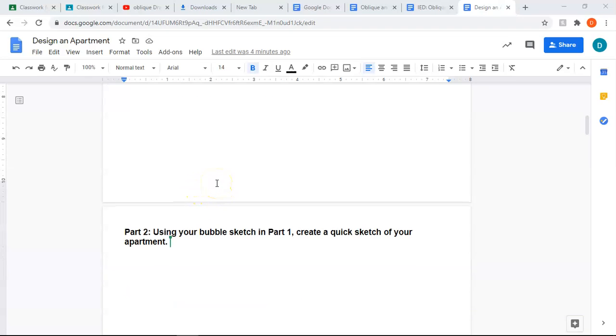Part 2 is using your bubble sketch in part 1, you will then create a quick sketch of your apartment. Quick sketches do not have wall thickness, but it does show you wall configurations and better proportions when it comes to room size. Label the rooms so I know what we're looking at, and that will be your quick sketch.